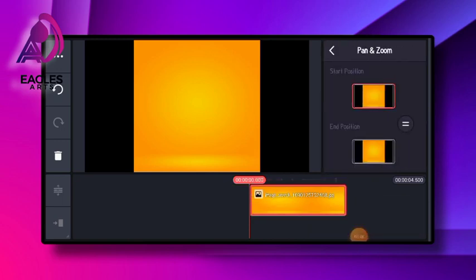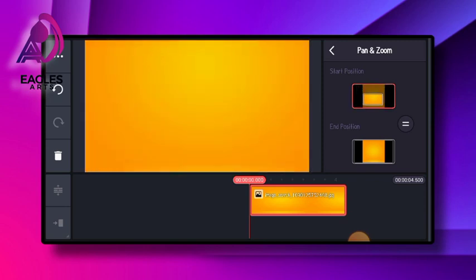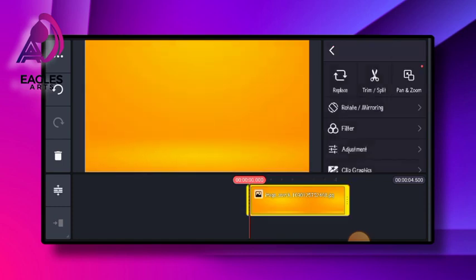Once you click on pan and zoom, you click on the start position. The start position refers to how you want the clip to be at the beginning of the video. So I'm going to zoom in like this. Now if I want the clip to remain like this to the end, I'll just enable the equal to sign, and then it's going to be like this to the end. Then I'll go back.